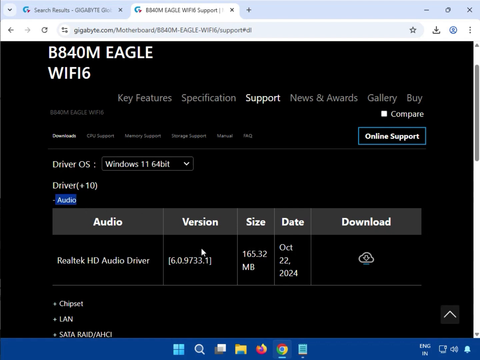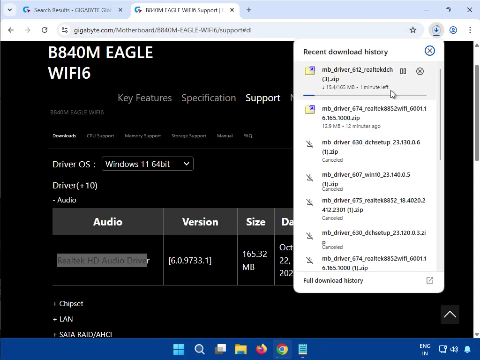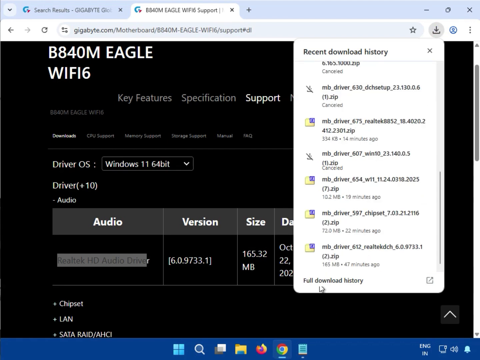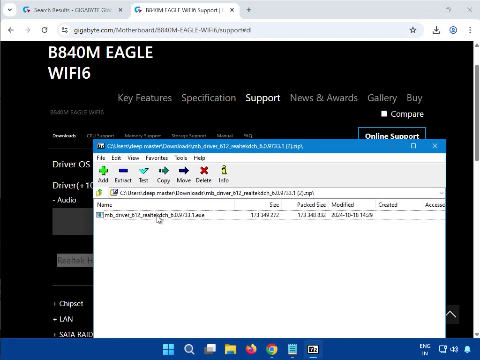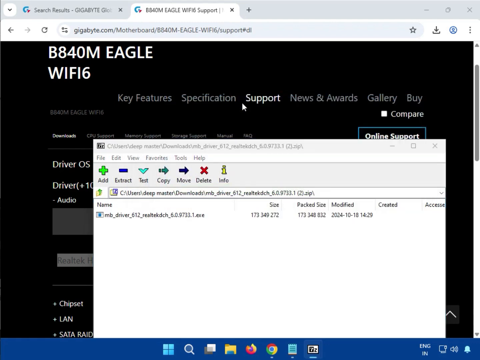Audio driver. First, this is the audio driver. Click to download. After that you can see it started downloading. I already downloaded it, size 165. Open this: just double click to launch. You can extract it, otherwise you can directly install.